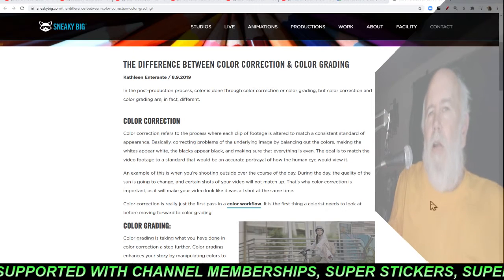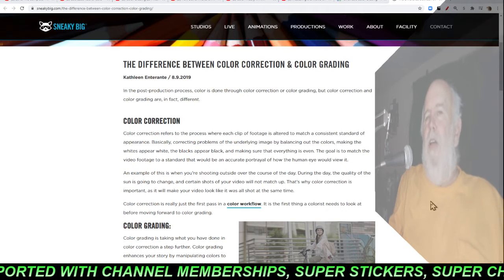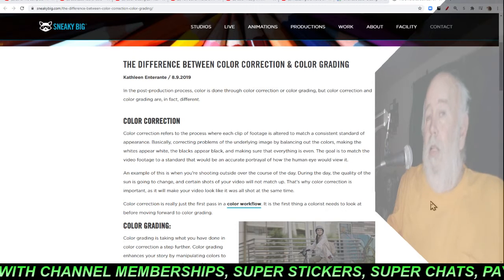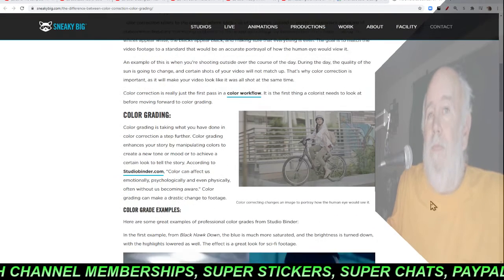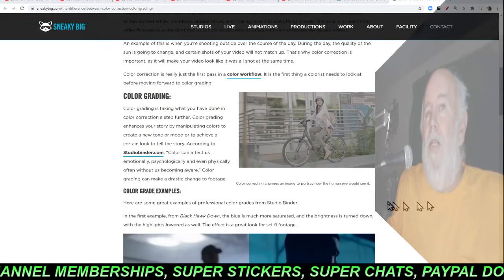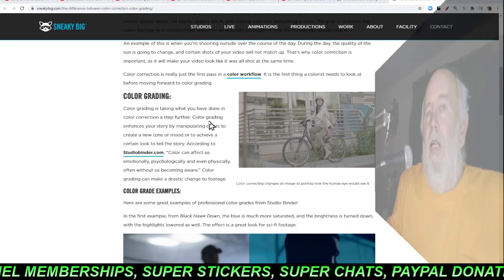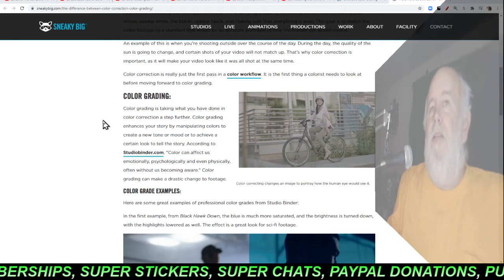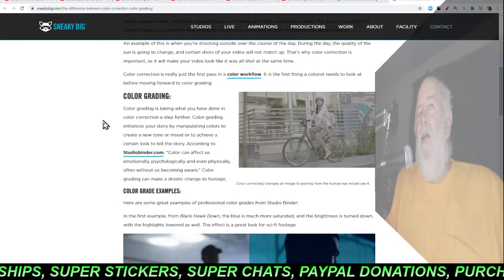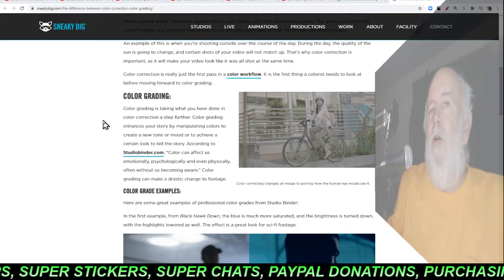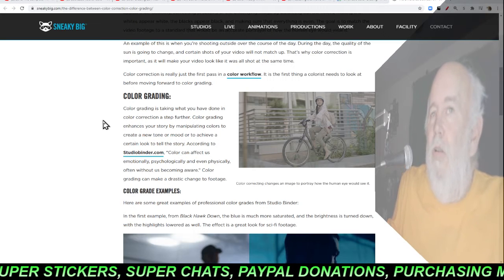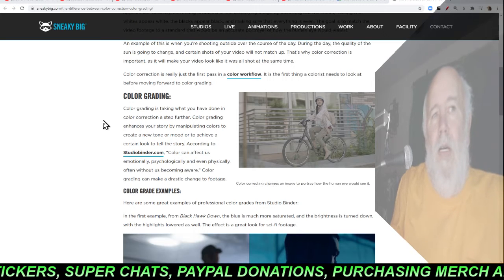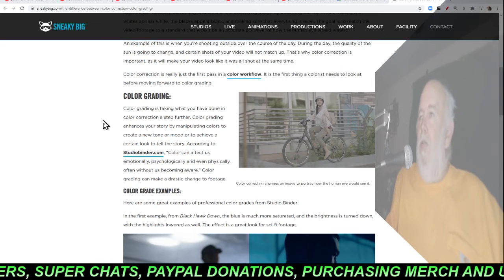So the color correction is the first thing. Once you have your color corrected throughout your video, you can then start into color grading. And just as it states right here, color grading is what you have done in the color correction a step further. It enhances by manipulating the colors to create a new tone or mood to achieve a certain look to tell the story. Now, obviously, some people are much better at telling stories than others are.